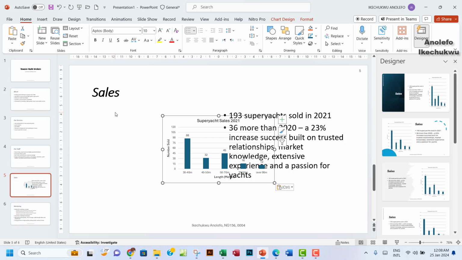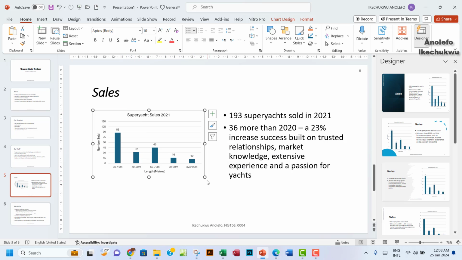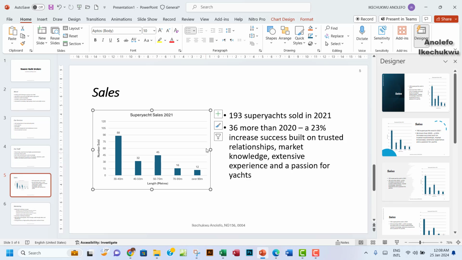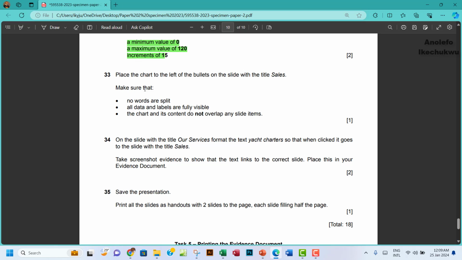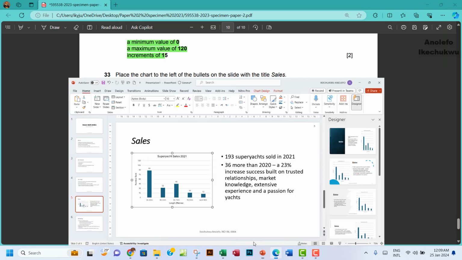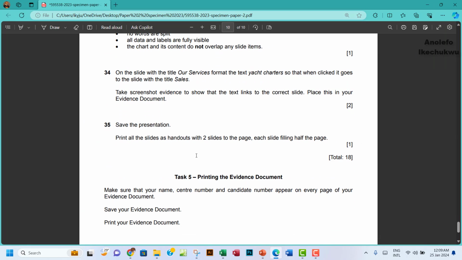So see that I clicked outside first of all. Before I do that, you can right click and paste any one of them, so that'll be fine. So let me just adjust. So I think it's fine. Anything overlapping? Nothing, right? So you can see no words are split, all data and labels are fully visible. The chart and its content do not overlap any slide items. Okay, so I think everything is cool, nothing is overlapping and all that. So everything is cool there.